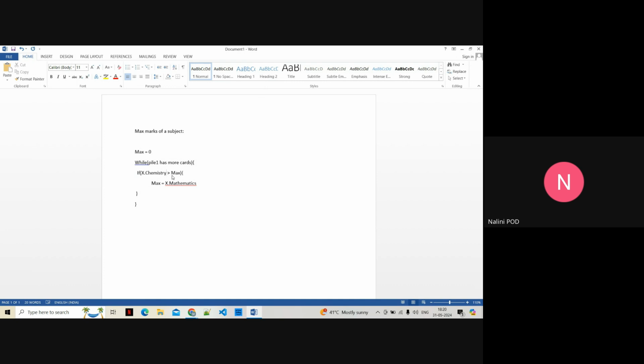So instead of writing this piece of code again and again, what we can do is write something called a procedure. The name of the procedure is find max. Then we will write whatever the steps are. It can take some parameter. Here we are passing the subject.